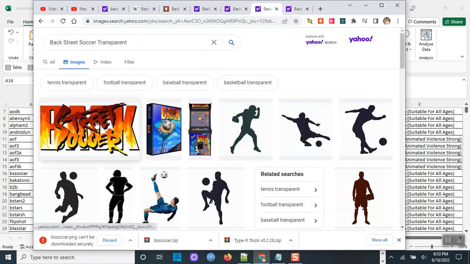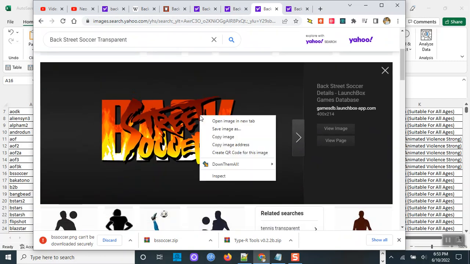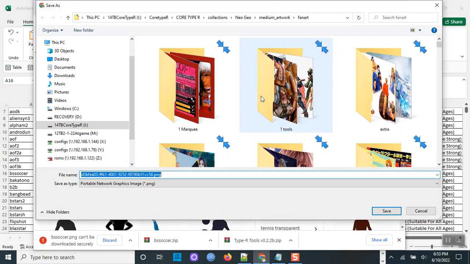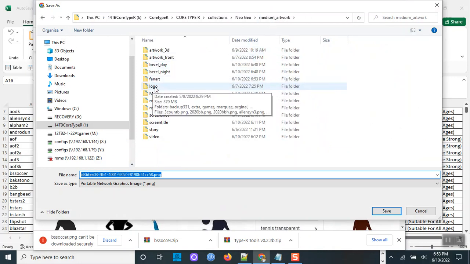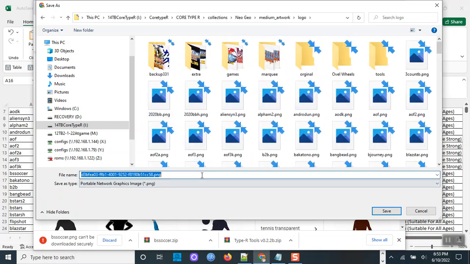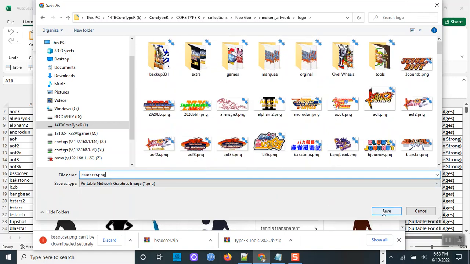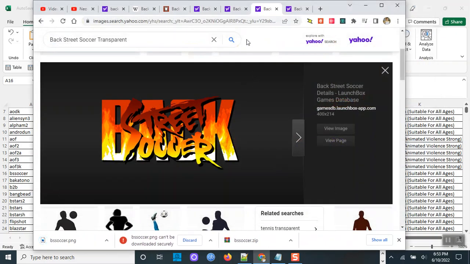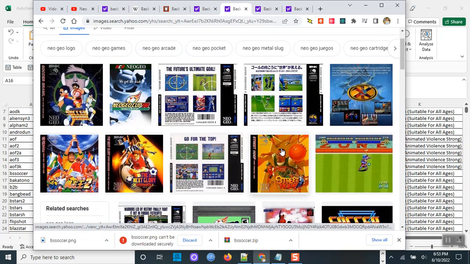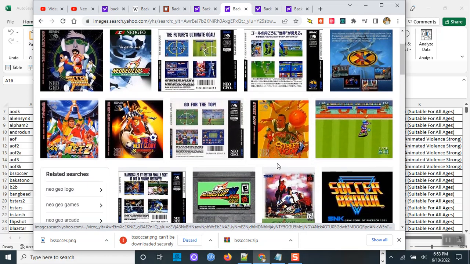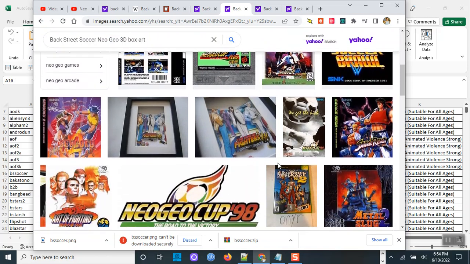Okay, so this is the transparency wheel. So we're going to go ahead and save that, and we're going to put it into what they call the logo, LOGO. Okay, same name. We have to keep it the same name and save it. Then the next one would be, let me see, I typed Neo Geo box art, 3D box art. Now there's no Backstreet. Here's a Street Hoop, but there's no Backstreet box art.